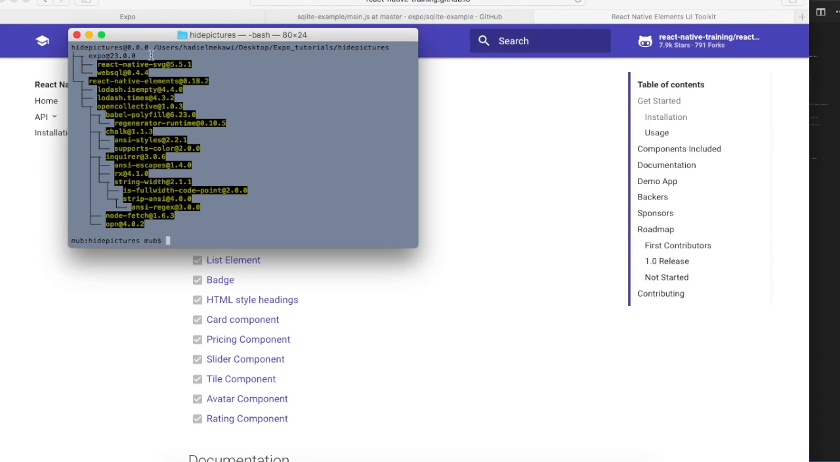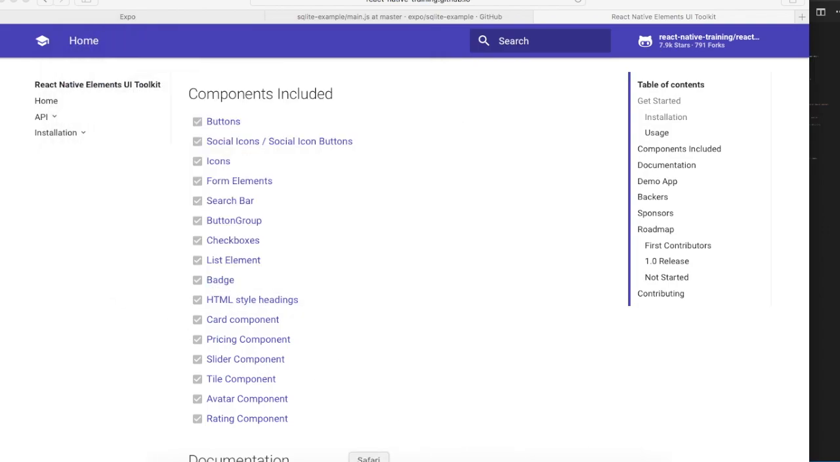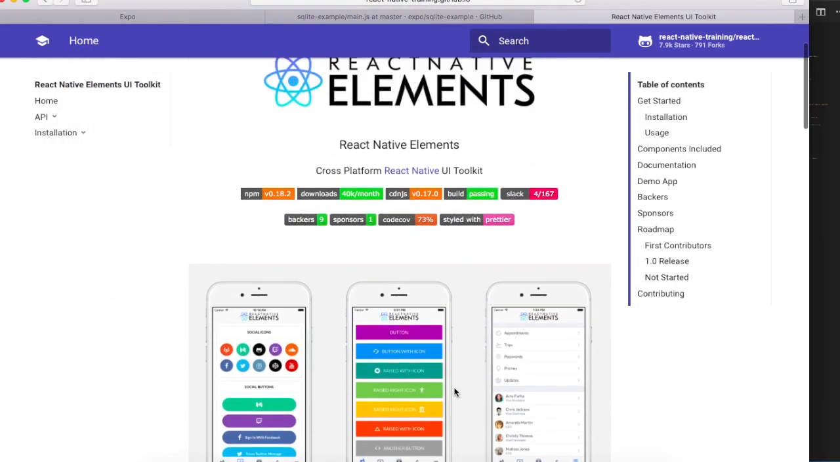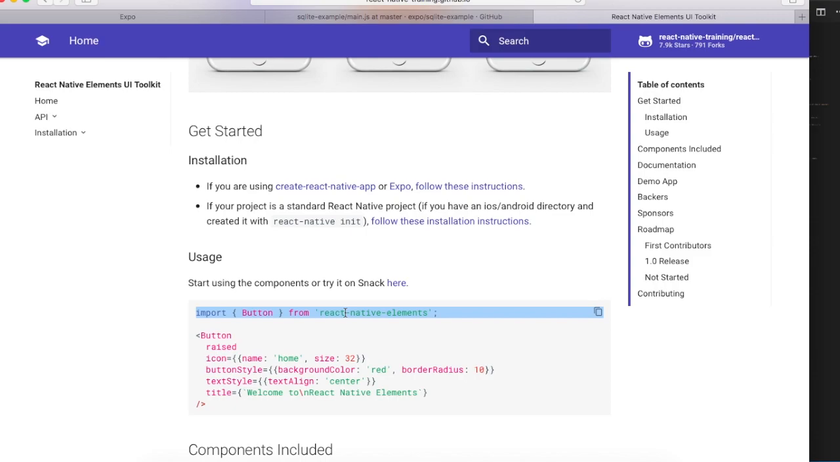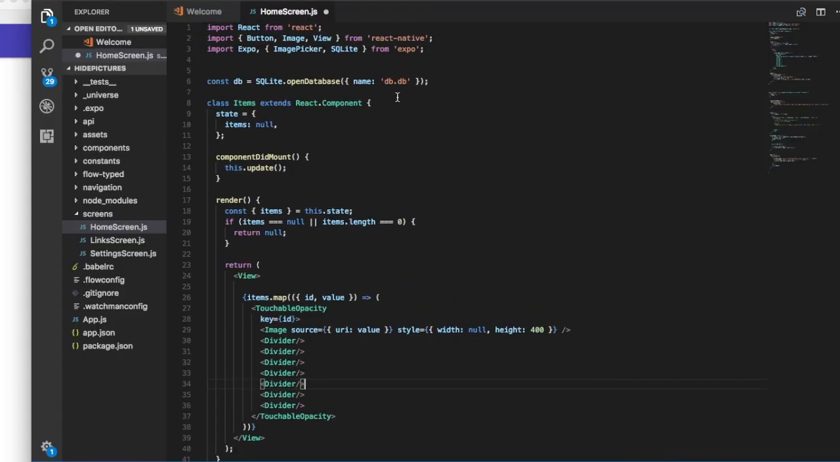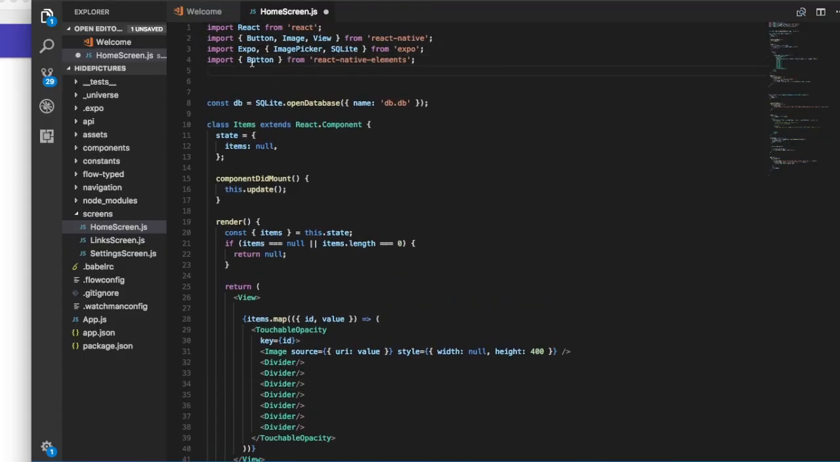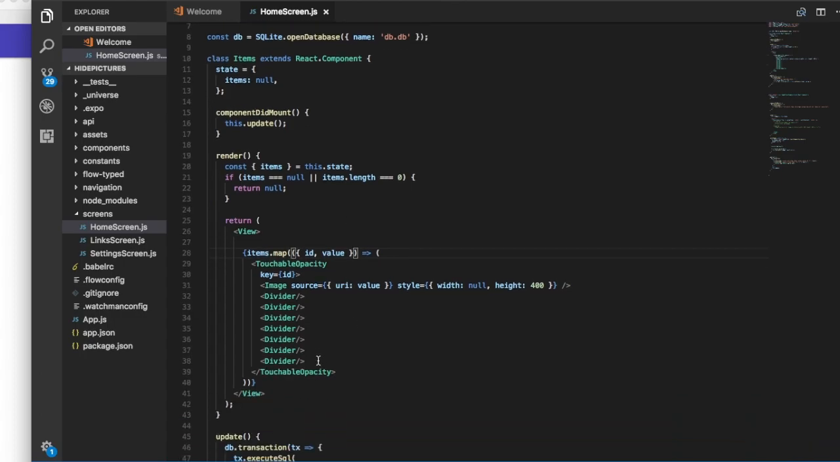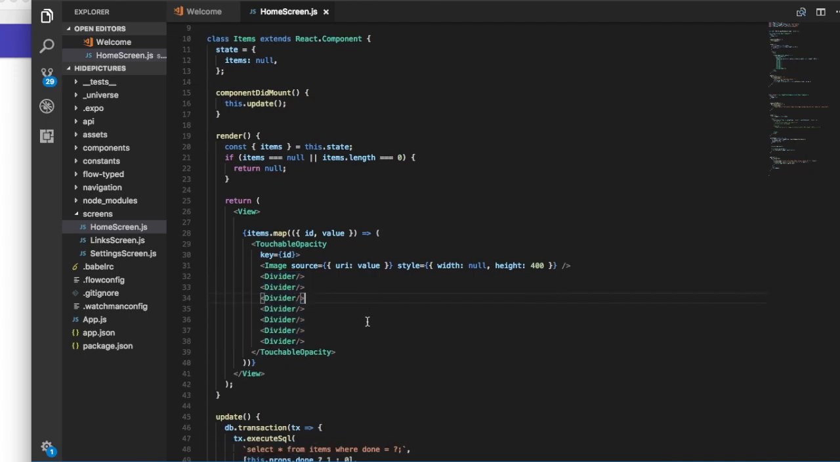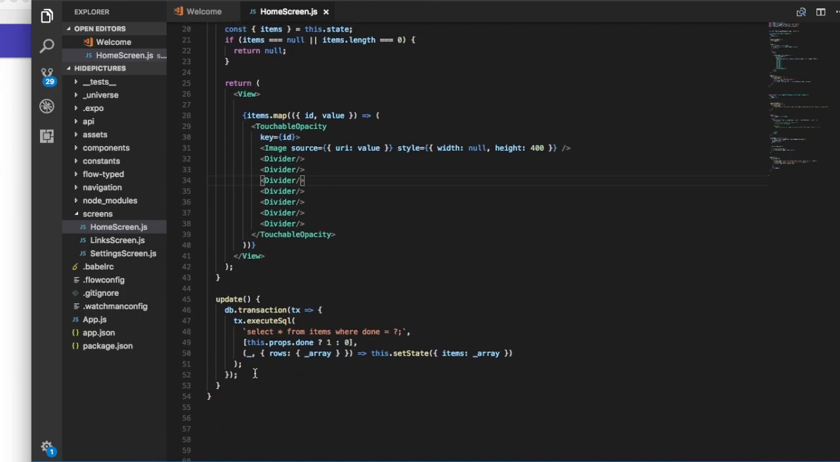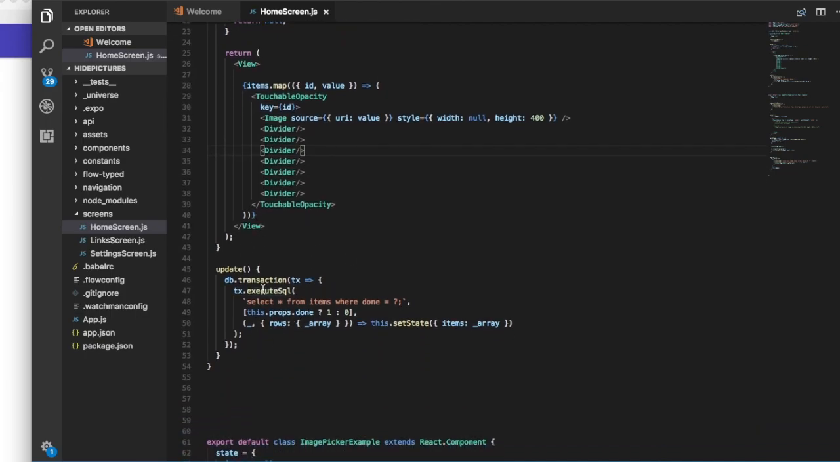Once you've installed React Native Elements, you can import it in your project. I don't want to import the button, I just want to import the divider. So once I've got the divider on, let's try to test it. But first of all, let's see, the update is here. So I don't need to modify anything on the update.